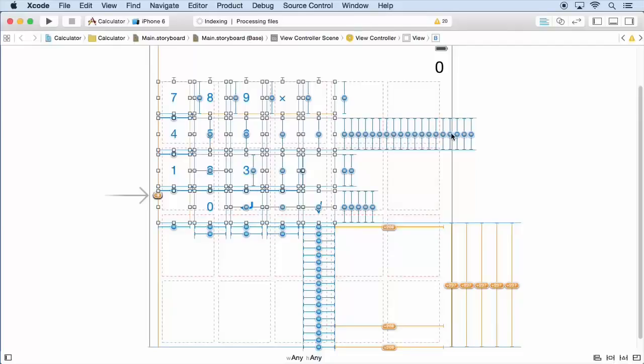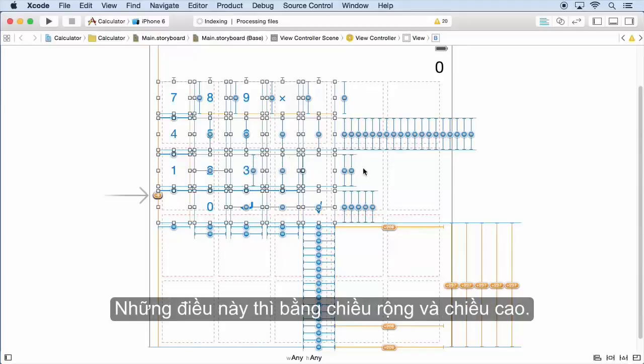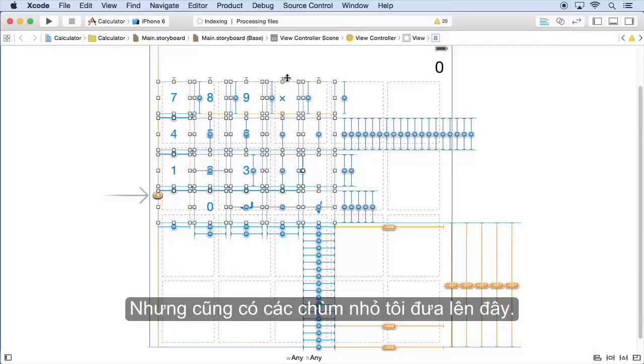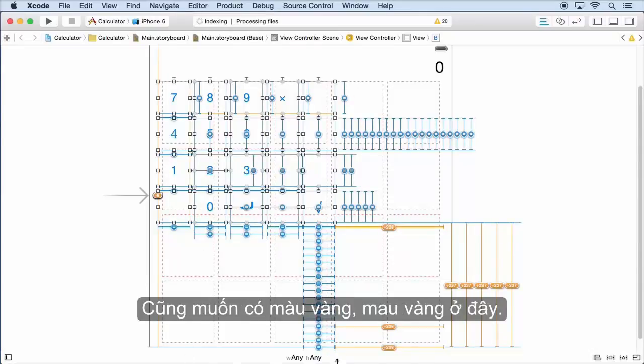Lines. First, these blue lines are showing me the rules. A lot of them are saying here that things are equal widths and heights. That's what these little equals rules mean. But there's also tiny little I-beams right up here that are showing the spacing to nearest neighbor. And also look, there's a lot of yellow here.